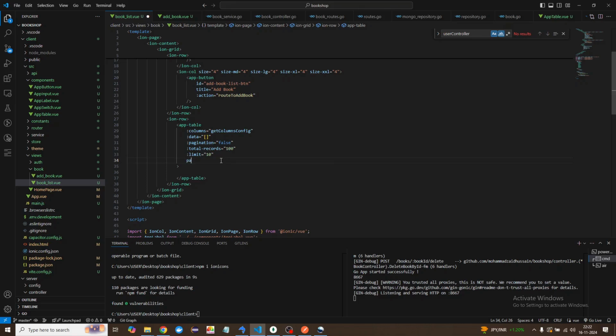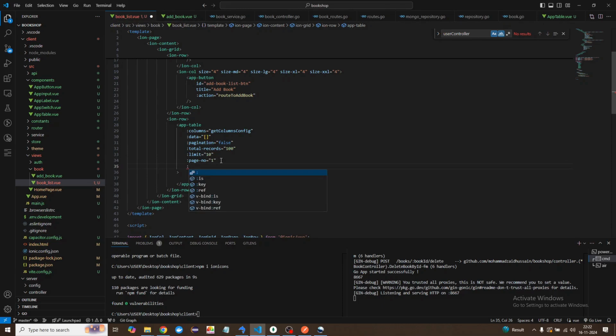So limit is there. Then we can say, okay, page number should also be there. So I'll say page number, and in this case I'm going to say 1. Okay, we can have a number of page numbers there, but this time I'm going to say page 1 because pagination I kept as false, right? We'll talk about pagination once this is working fine.